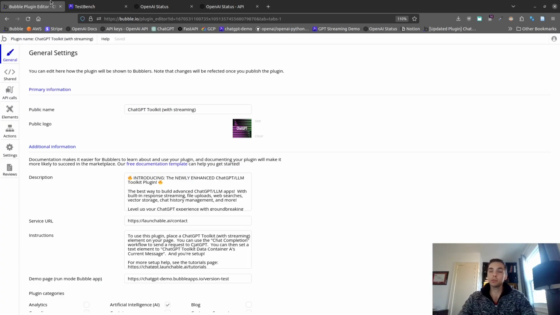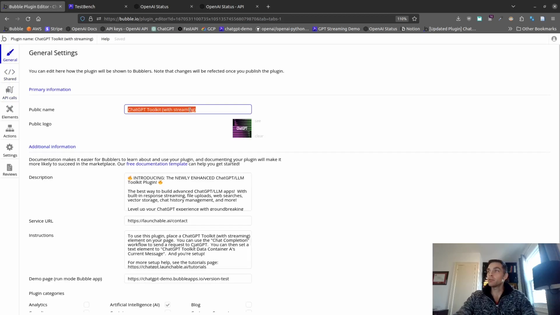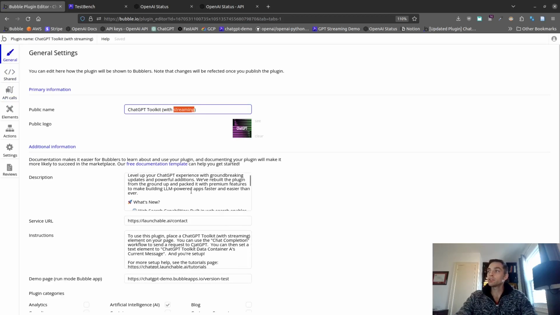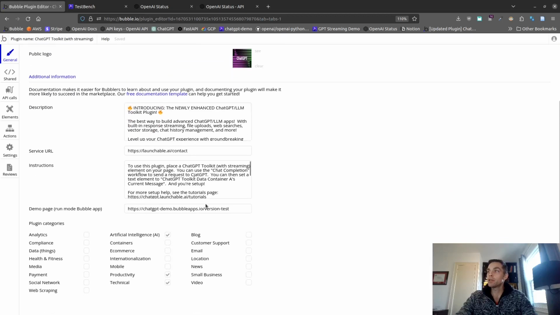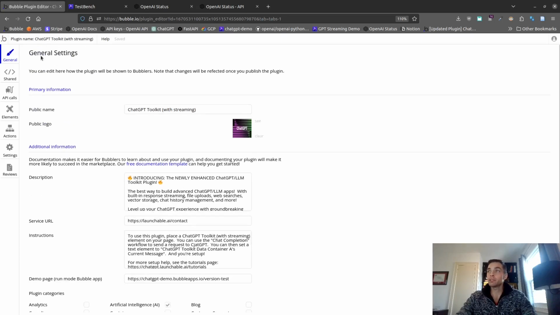Okay, so if you open up your plugin editor in Bubble, you'll see a screen that looks like this. You've got your tabs on the left, and then you click on one and it will change whatever's on the right here. So the general tab lets you set the name of a plugin, the description, the service URL, some instructions, a demo page, which is where you want people to go and check it out before they install it, and then some categories. So just a high level sort of metadata stuff.